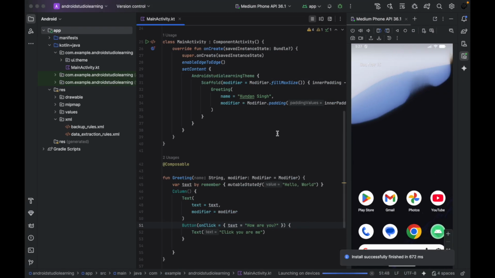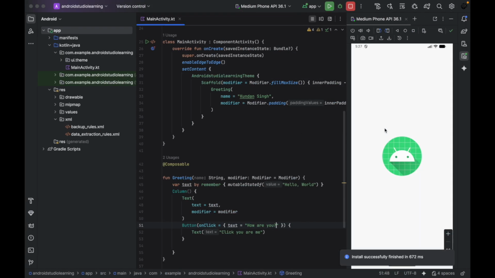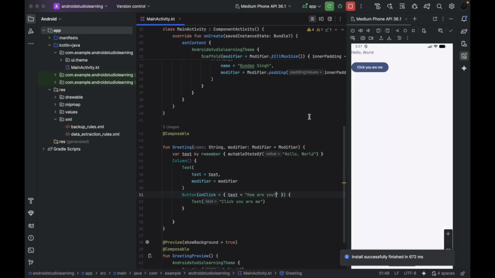Okay, so as you can see here, that is the app. It's saying hello world. When I click here, it's saying how are you. So that's what is happening here. The text here is changing that behavior. I'm not sure if the same thing happens again and again. Okay, want to try this one.